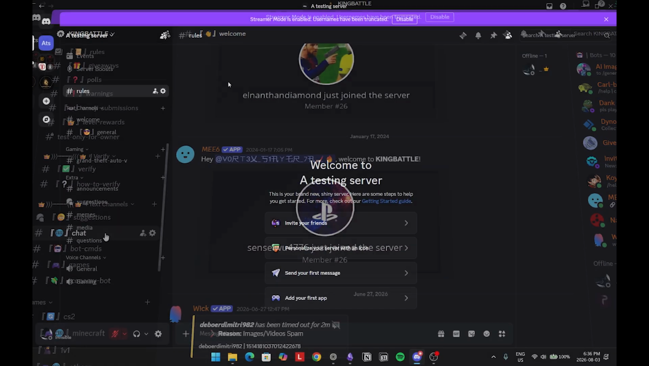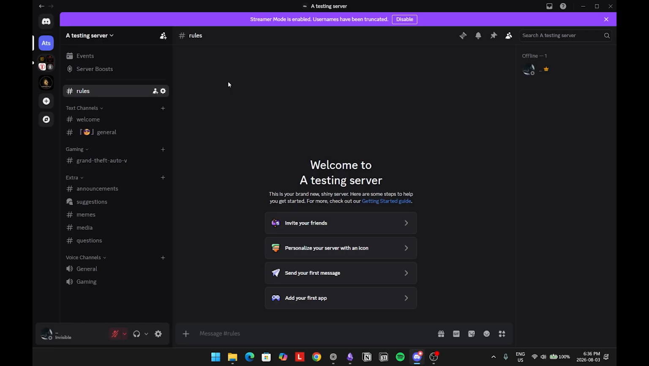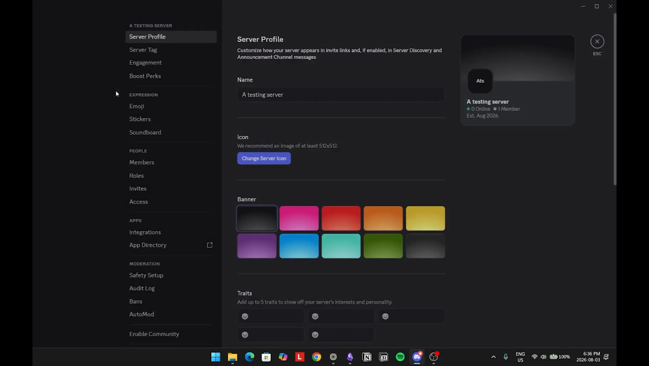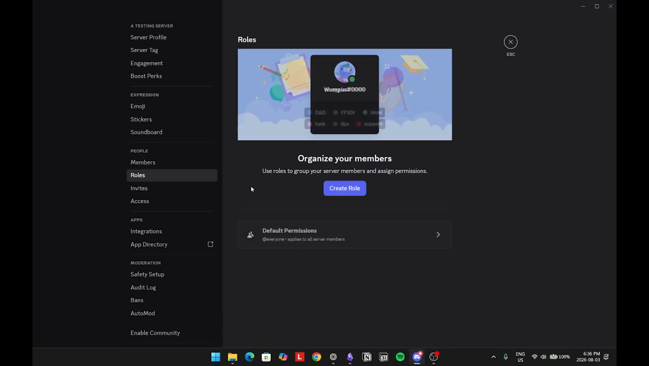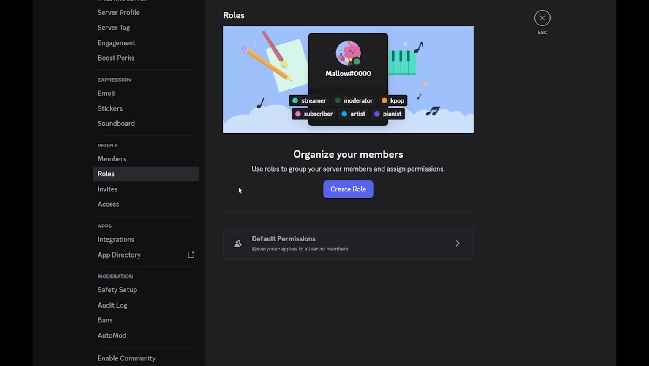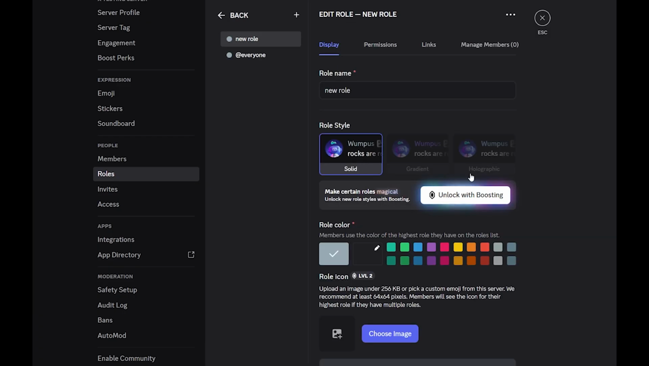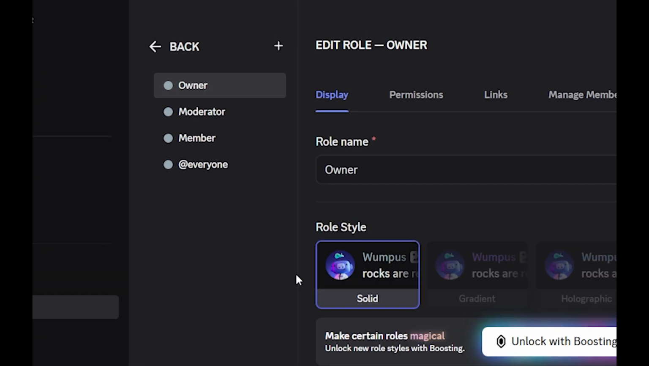Now for the most important part to make your server look professional: you want to go to server settings and create roles. Roles let you organize members and what they control, basically what people can do. Now we're at roles, we could click create role and you can name any role you want. For now, I recommend you have at least 3 roles: owner, moderator, and a member role.